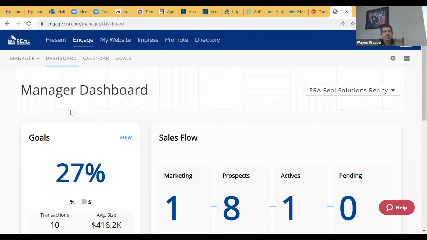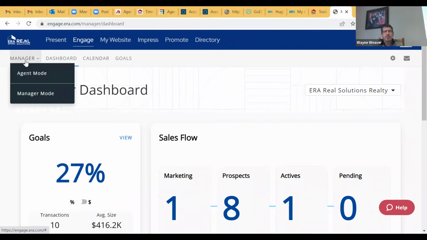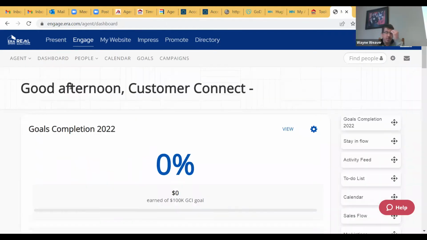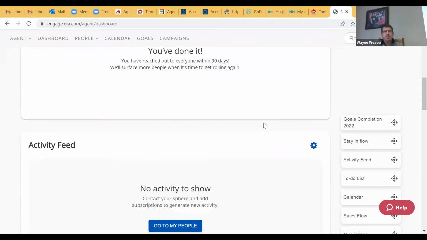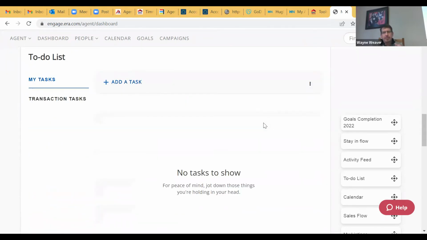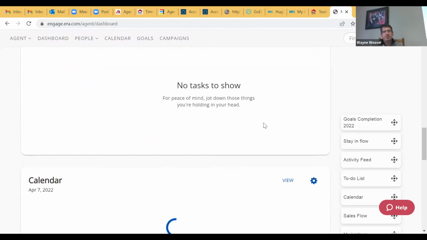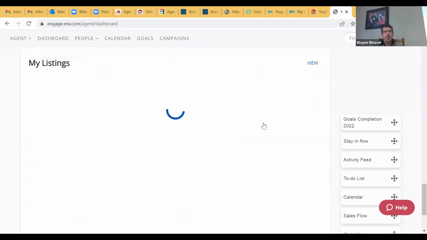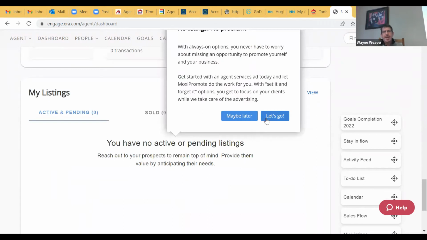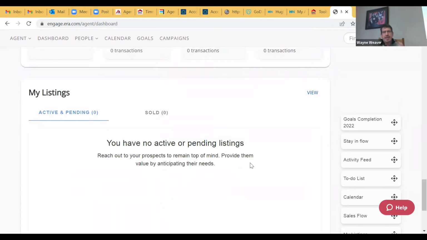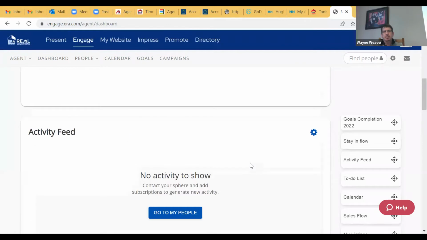So this is the dashboard. Let me switch to, I actually am in mine, so I'm going to switch to agent mode. And so this is the first page that you will see. It is just a line of boxes that have all different pieces of the whole platform: Engage, to-do list, a calendar, sales flow, my listings. So again, everything that has to do with you will be in this initial page.